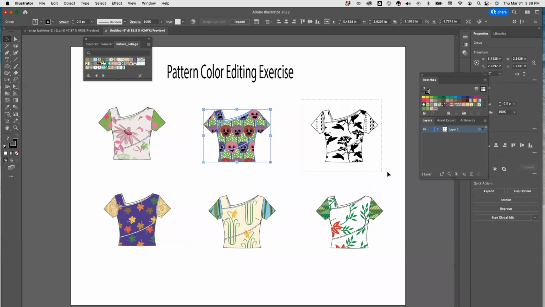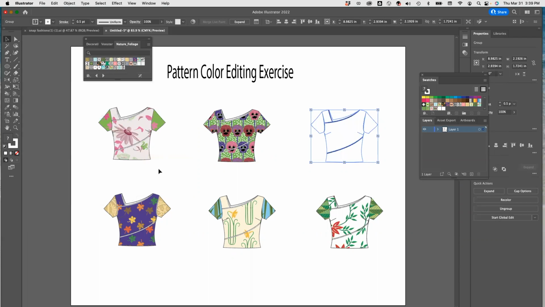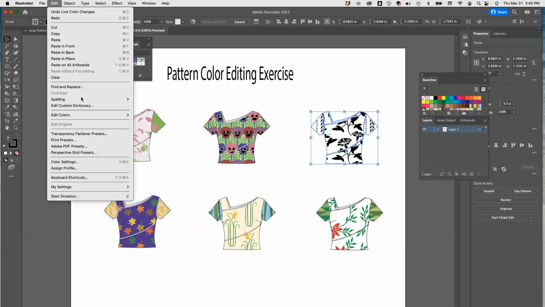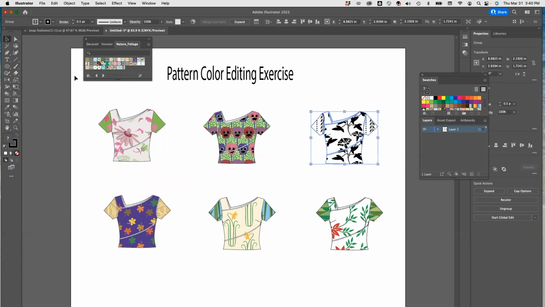Okay, and here, you can invert colors as well. But because this is a black and white, it's just going to invert it to white. Yeah, with the black and white colors, there's not a lot of options. Okay, so on this one, I'm going to go ahead and change the pattern to a colored pattern. Okay, and then on the sleeves, I'm going to do this.